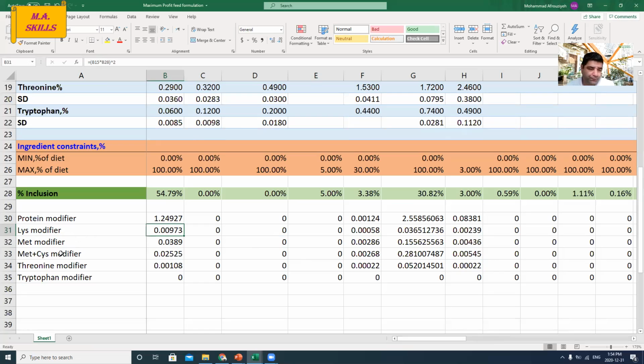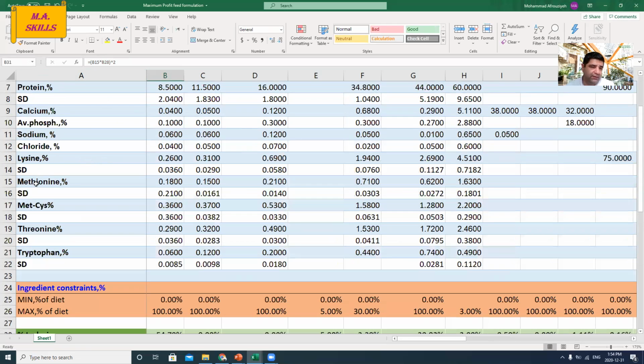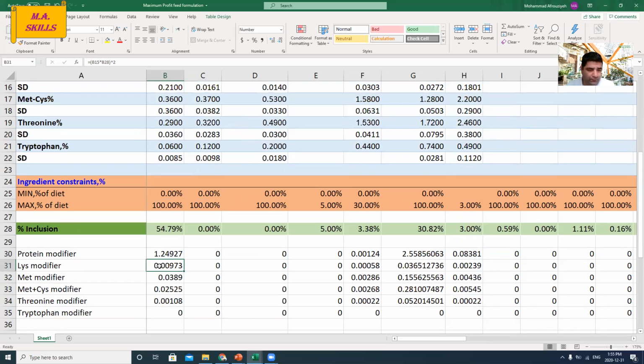And I think I need to adjust the SD cells for all of the amino acids as well. So lysine modifier, as you can see, it is B15 times B28 to the power of 2. So B15 is for methionine, and I need to change it to the SD value for lysine. It is 14. So in fact, this will be 14.